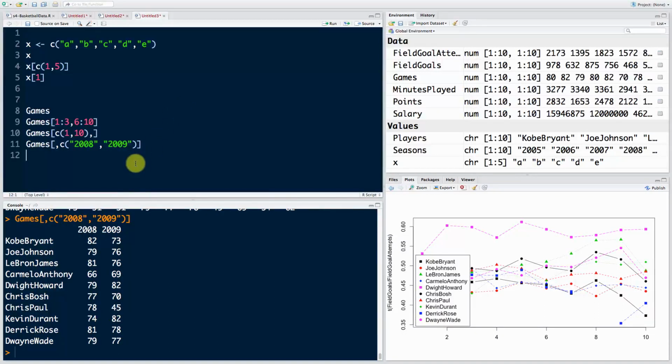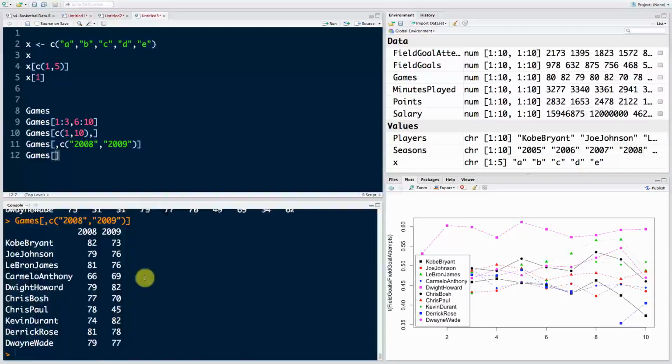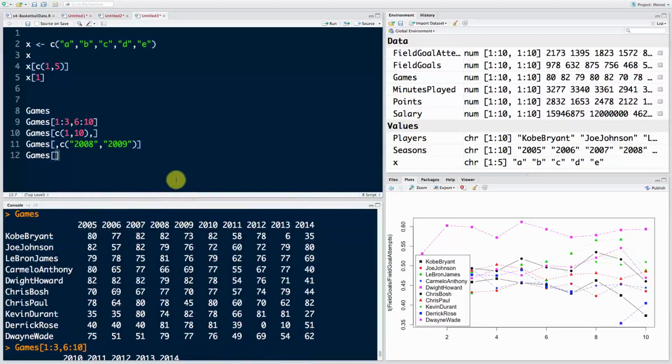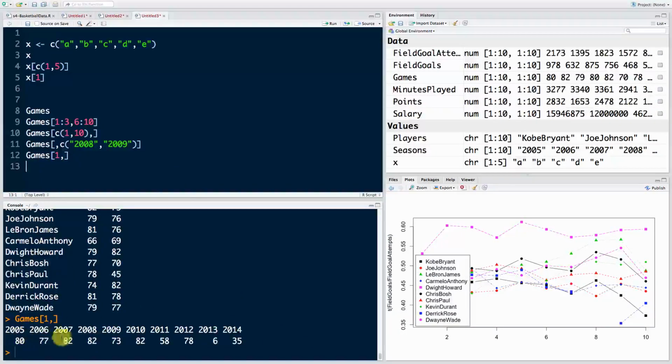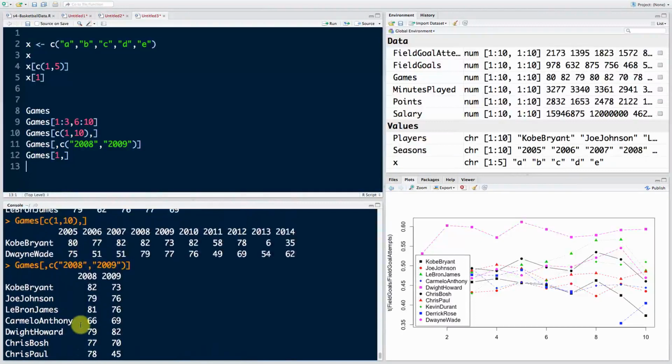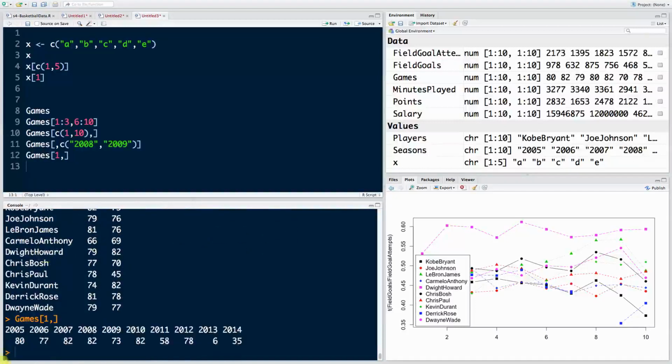Let's say we want to extract games, and we just want to extract the first row, just Kobe Bryant. If we say 1 comma blank and we run that, we get something similar, something that looks like a matrix but not quite. So if we compare it to this matrix here, you can see that this matrix has row names. This matrix doesn't. Why is that? And is this a matrix in the first place?